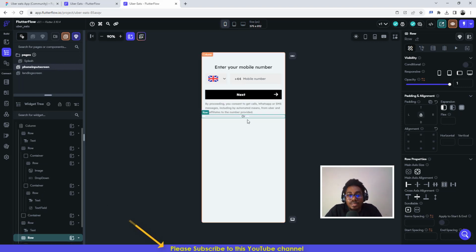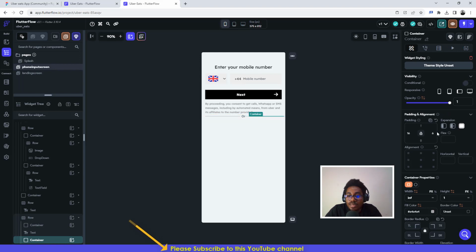All right, so that's it. Now I can go ahead and click on this container and say on the left is going to be 6 and on the right is going to be 16. All right, just to make everything even. So that's more like it.